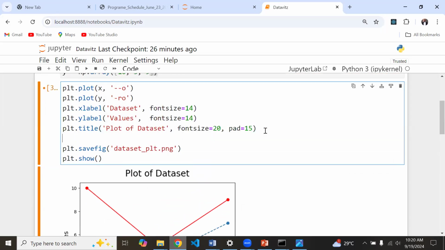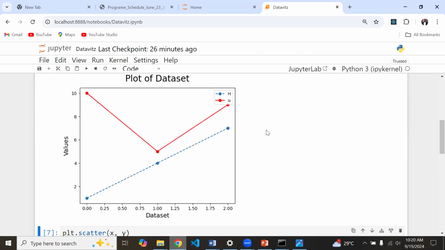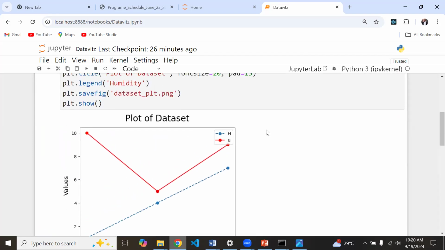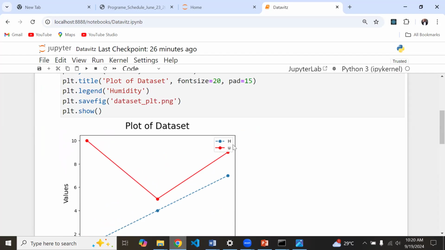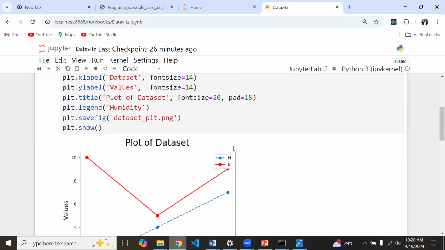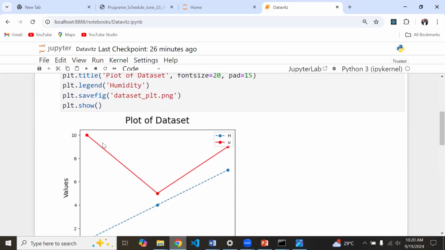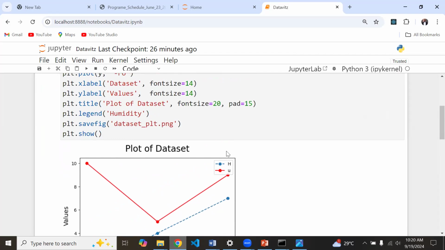Okay, so let me come back here and let's do plt.legend and let's pass humidity. Okay, so when I just do plt.legend, everything is showing up as this legend over here, but it's not exactly what you want. You want to specify, for instance, the red for this particular one, and the yellow for another.